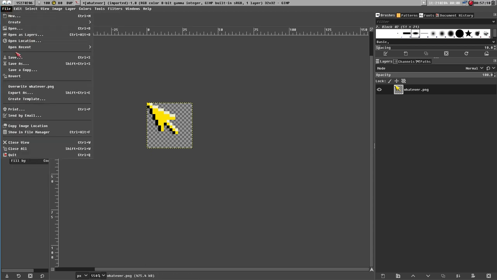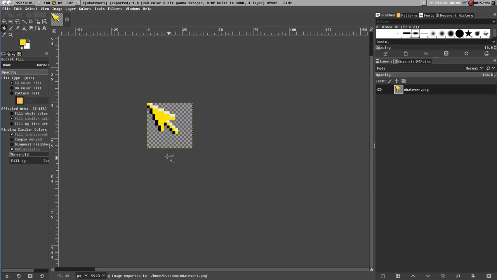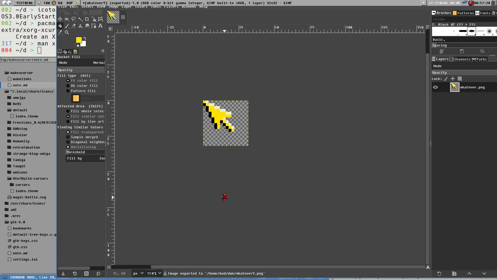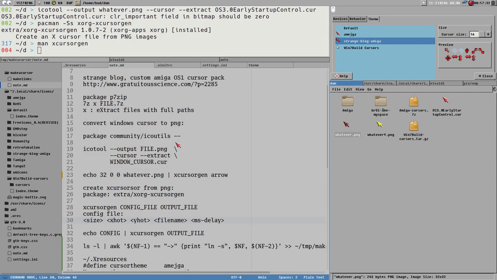Okay, let's just export this. To whatever, and then we can say whatever yellow png, export, whatever there. I don't know. I just sent it to workspace 3. So now we have two pngs here.